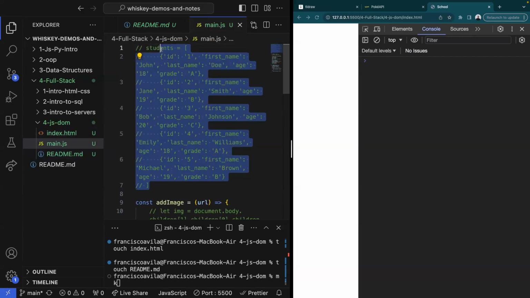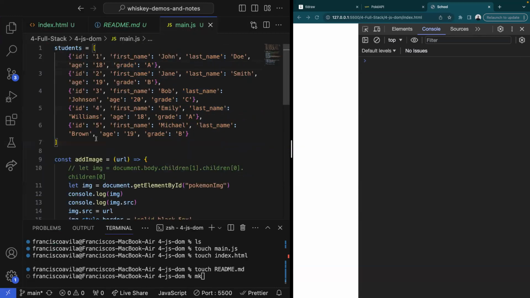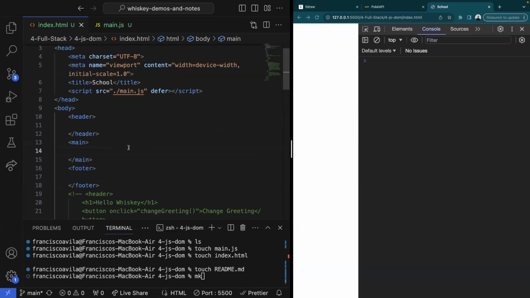So what if I want this students array to actually be able to display each individual student for each one of these objects? Well, what can I do here? I can maybe write a function that will iterate through this information and render it. Or I can go to my HTML template and I can name something.